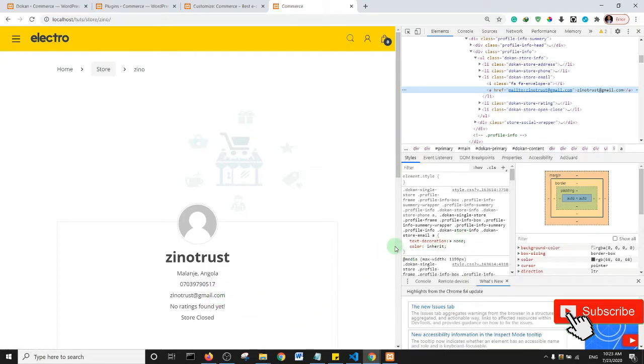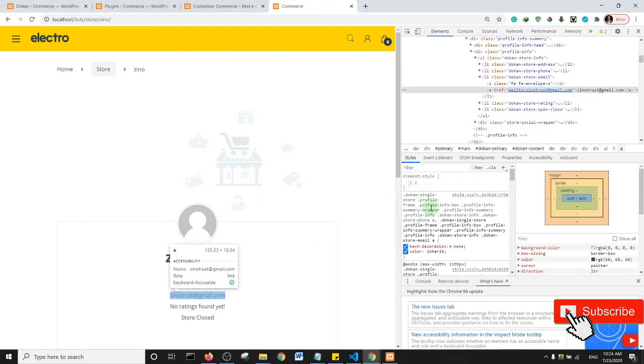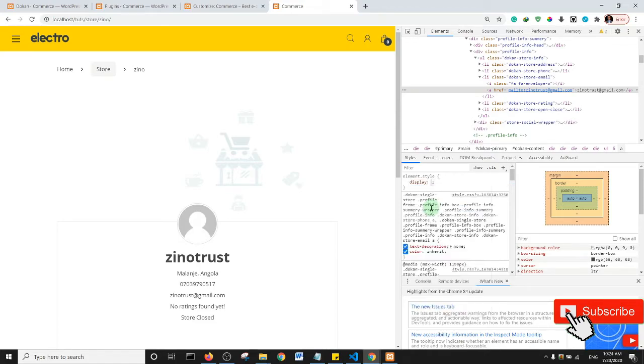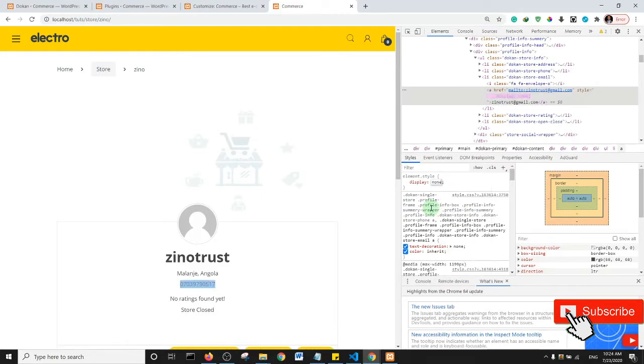So if you want to do this on your own, you can just go ahead and try and change some of the classes here. So if I go ahead and add a style here, if I say display and I set it to none, as you can see, the email is hidden. The email doesn't display here. So that's how you locate some of the classes on Dokan, and change it to however you want.